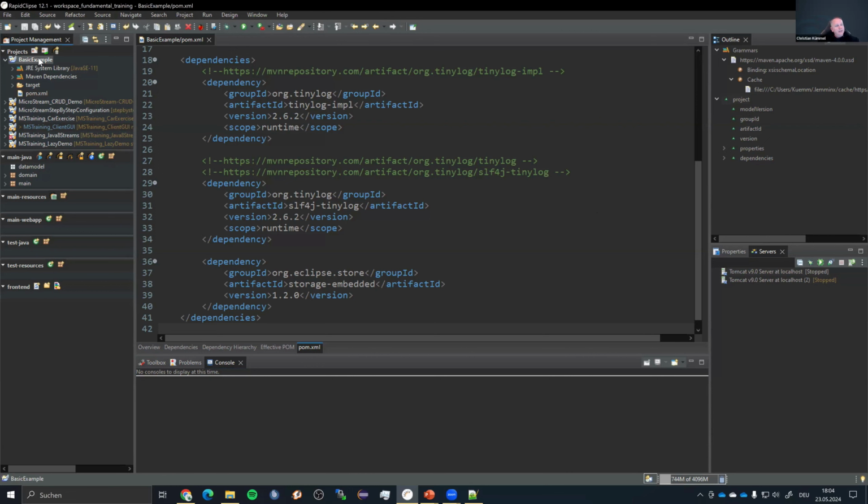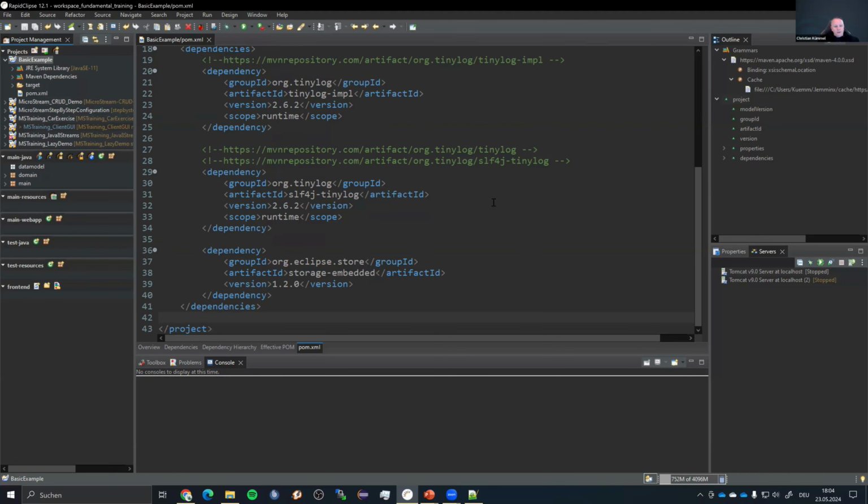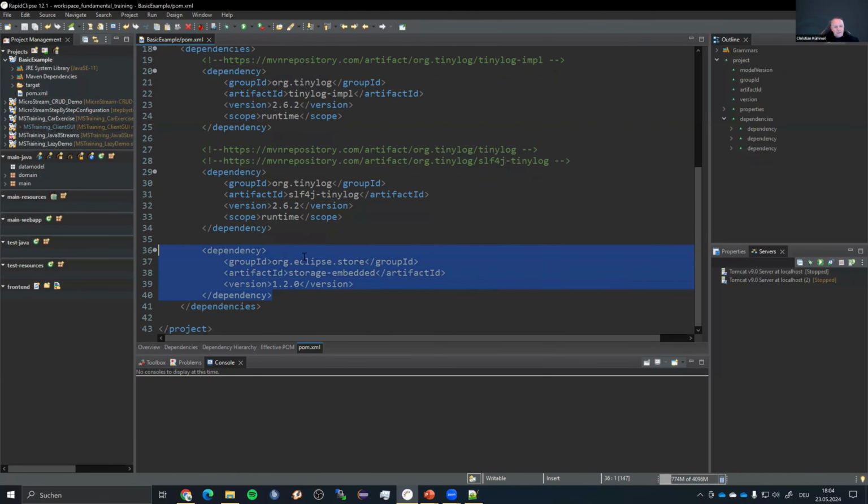I created a small Java project here, which is called basic example. By the way, this is the only project which is not available via GitHub, but all the others are. Let's start at the dependencies that we need. The only thing we need is this small dependency, which is called storage embedded. It's not the newest version, but it's okay.